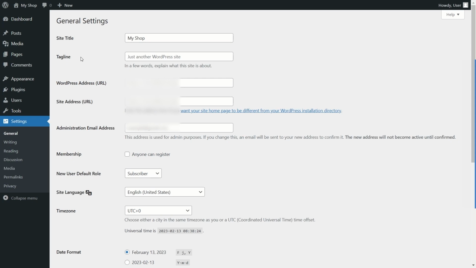And the next is the tagline. Of course, tagline is also very important. You have to describe, you can see that they have written in a few words, explain what this site is about. So the search bots also use this information to identify or distinguish your website. All right, so I'm going to say what kind of website I'm going to be building.